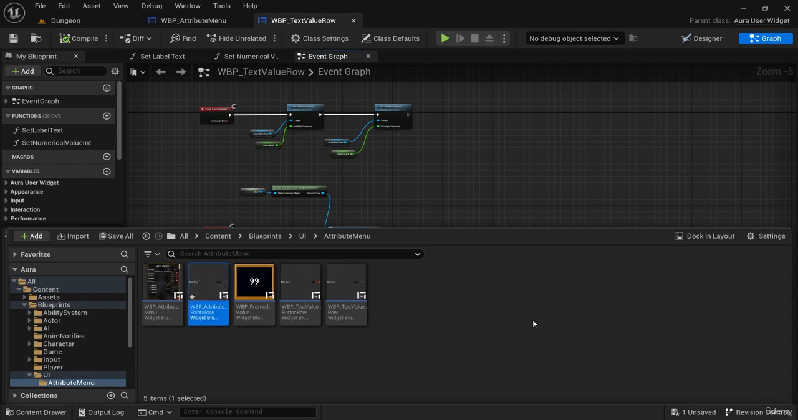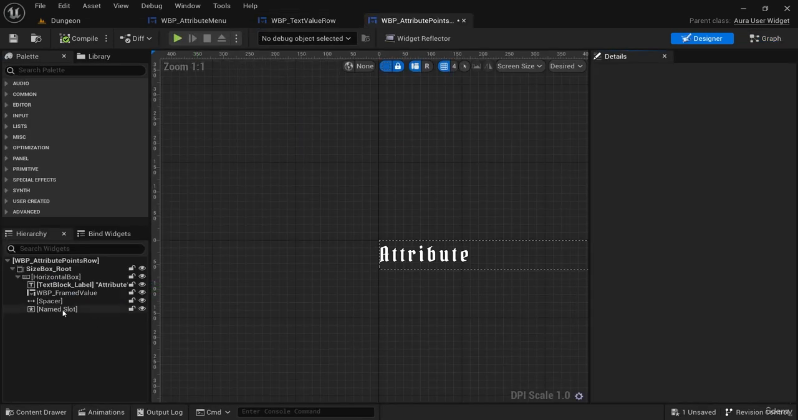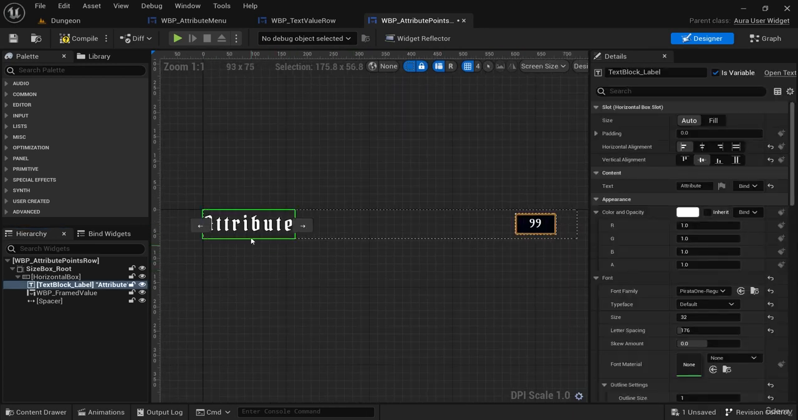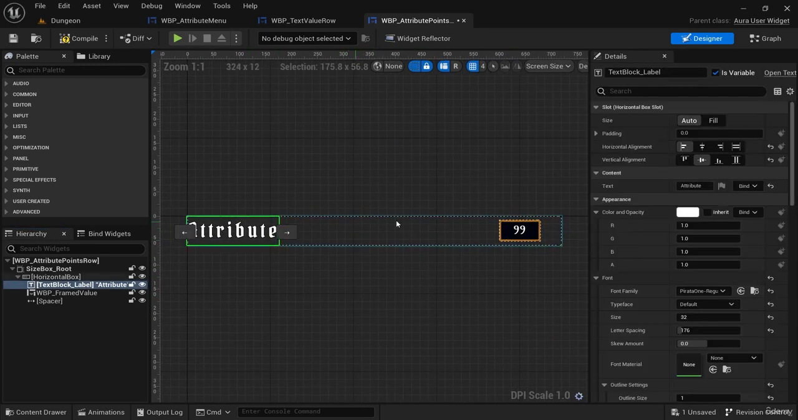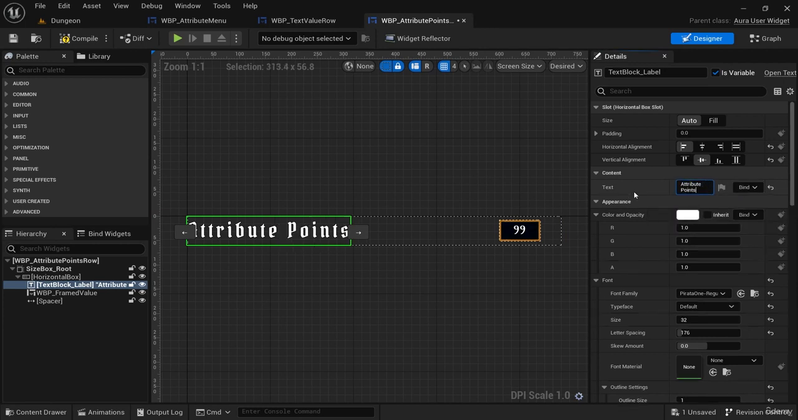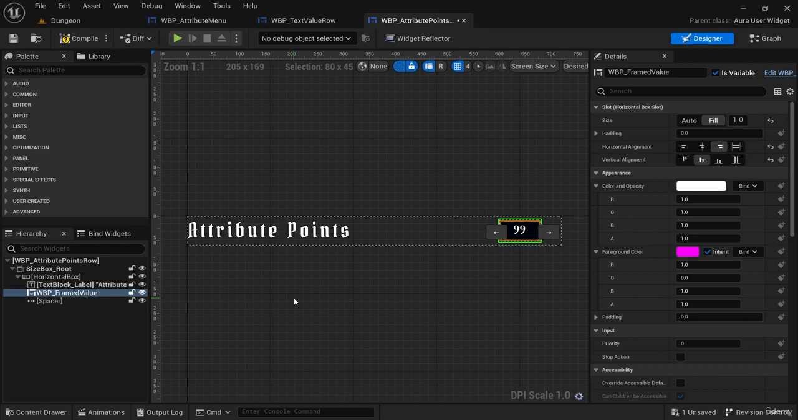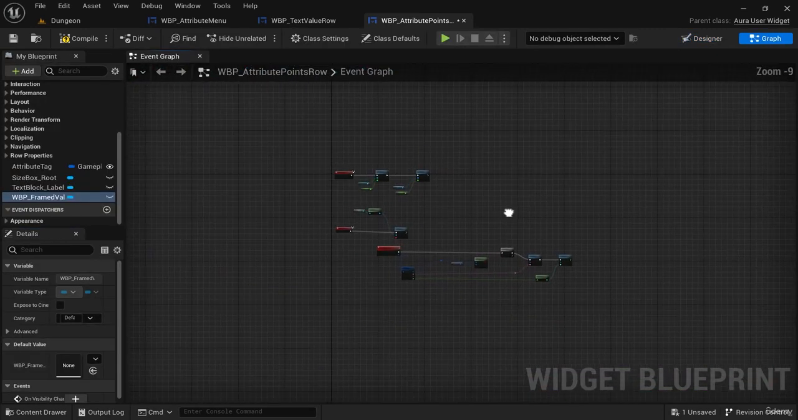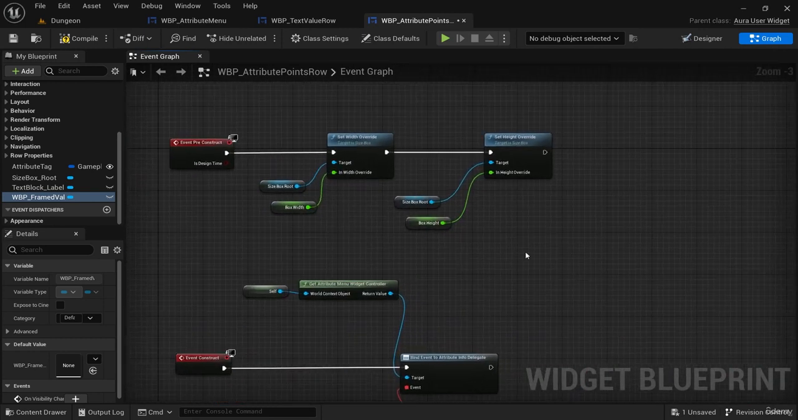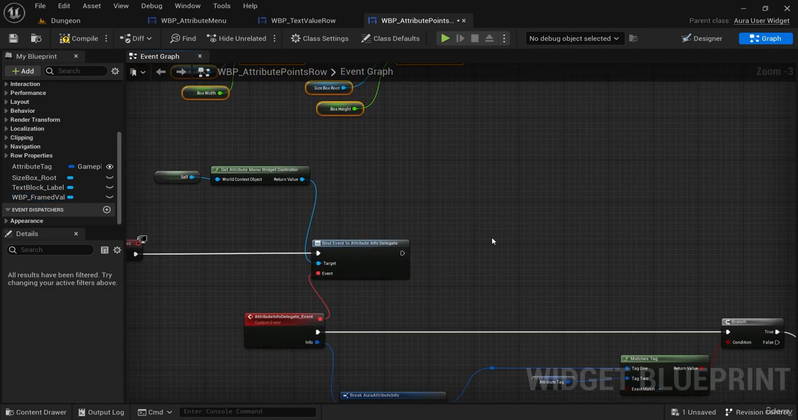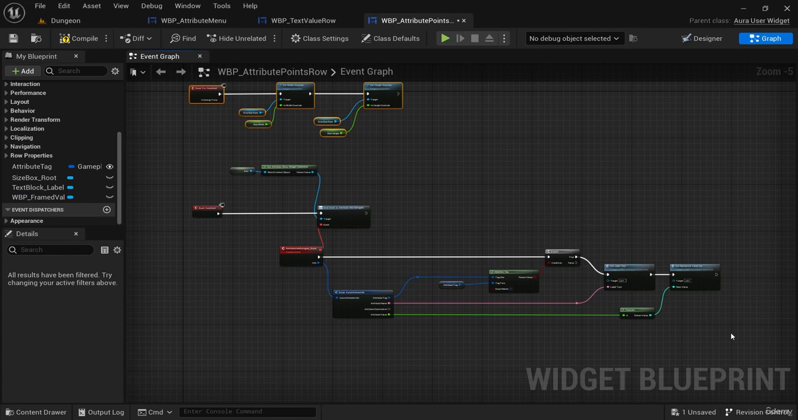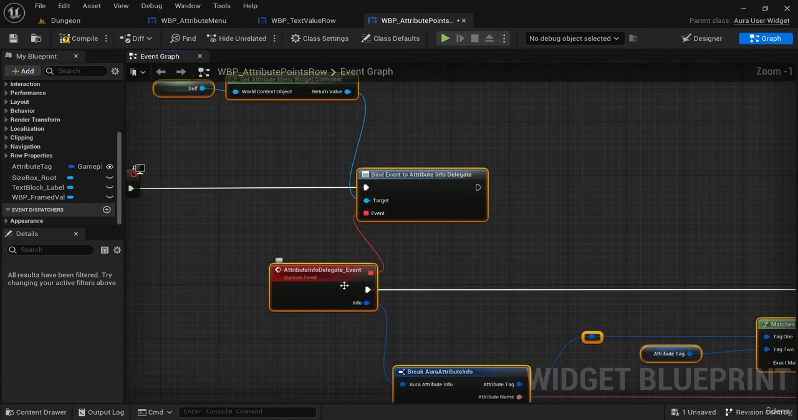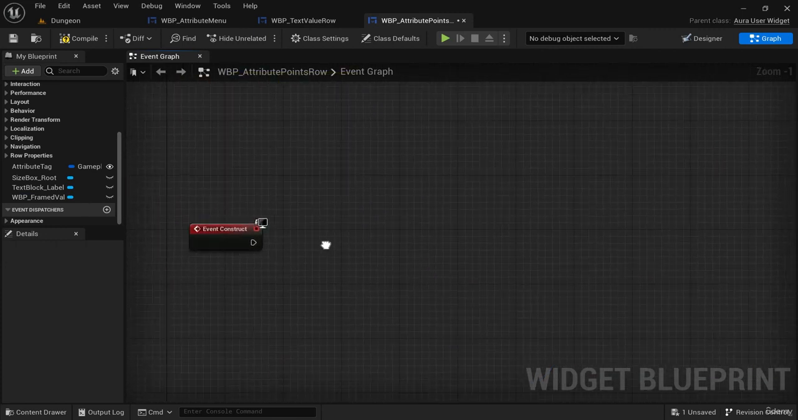points row. And this one doesn't need a name slot. I'm going to delete that. So it's just going to have text, and the text is just going to say attribute points. And we have our value here, this framed value. Let's go into the graph, and I don't need any of this stuff. I'm going to keep event pre-construct, but I'm not going to bind anything to attribute info delegate. So I'm going to delete those.